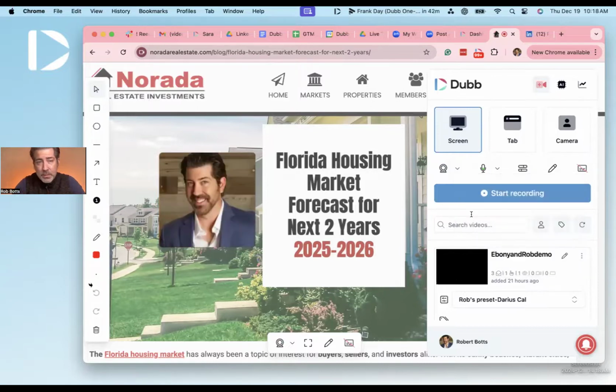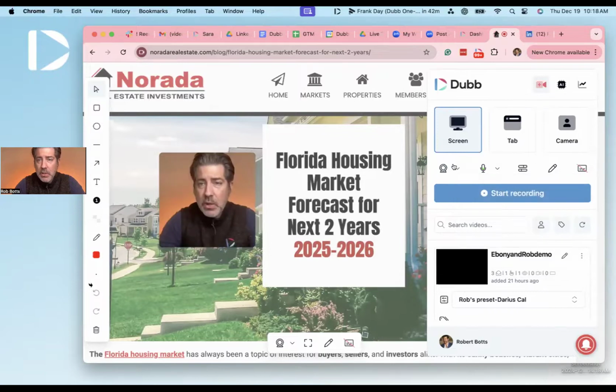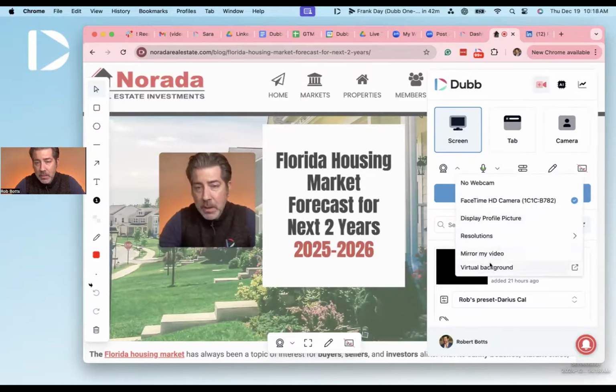You can even do a profile pic if you want to do that as well. So you have those options. You can also do a virtual background right here at the bottom, virtual background. You can put something behind you if you want to do that right from within the page here.